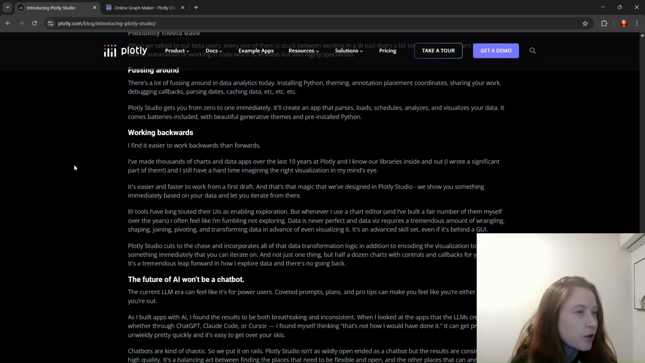I would find it easier to work backwards than forwards. That's interesting. I've made thousands of charts and data apps over the last 10 years at Plotly, and I know our libraries inside and out. I've read a significant part of them, and I still have a hard time imagining the right visualization in my mind's eye.